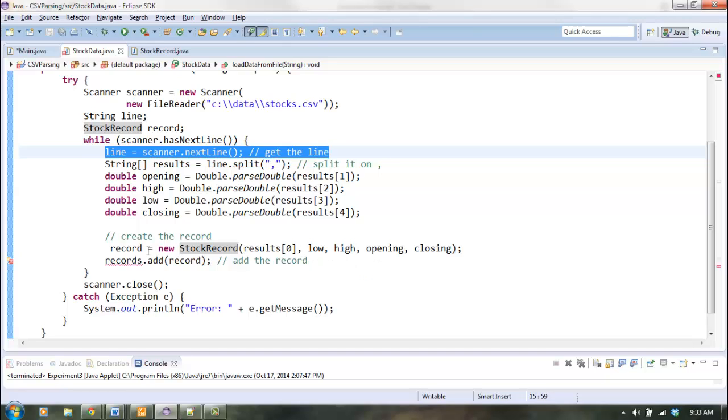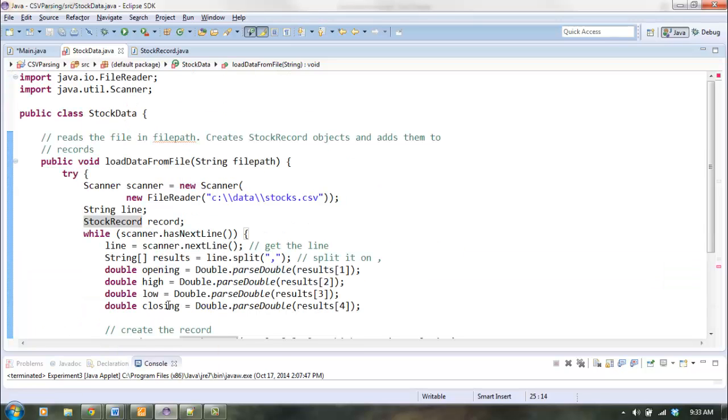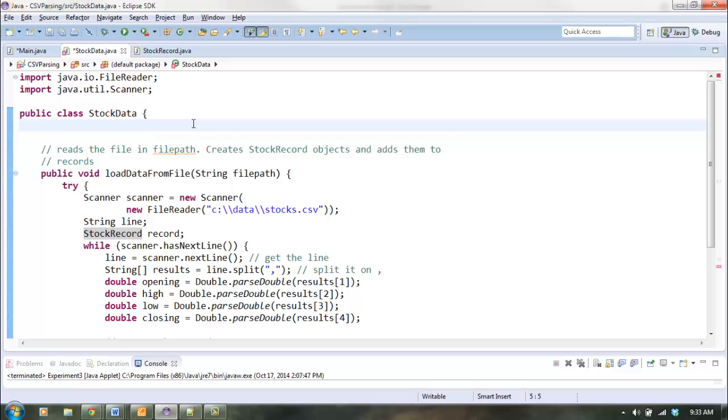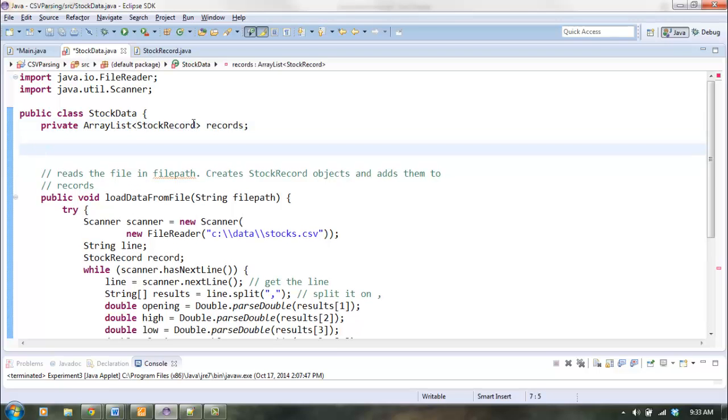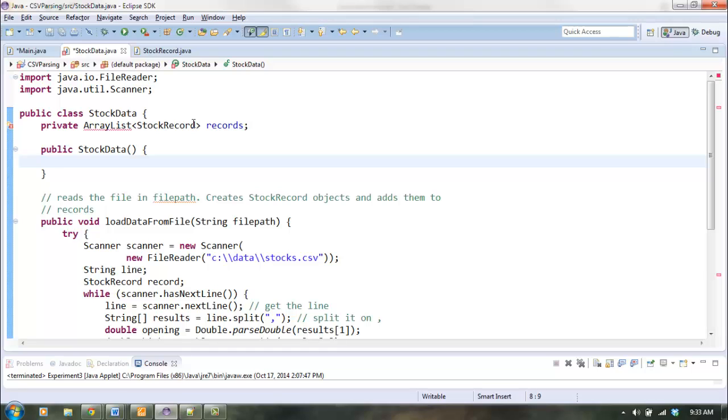Alright, what am I going to do with the stock record once I've created it? I'm inside stock data. Stock data's job is to hold all of the records, so I'm trying to add it to a list of all the stock records. So up here, let's say private ArrayList<StockRecord> records. And now I'll need a constructor, public StockData. My constructor has no parameters, takes no arguments. I've got to initialize records, however. So records equals new ArrayList<StockRecord>. Done.